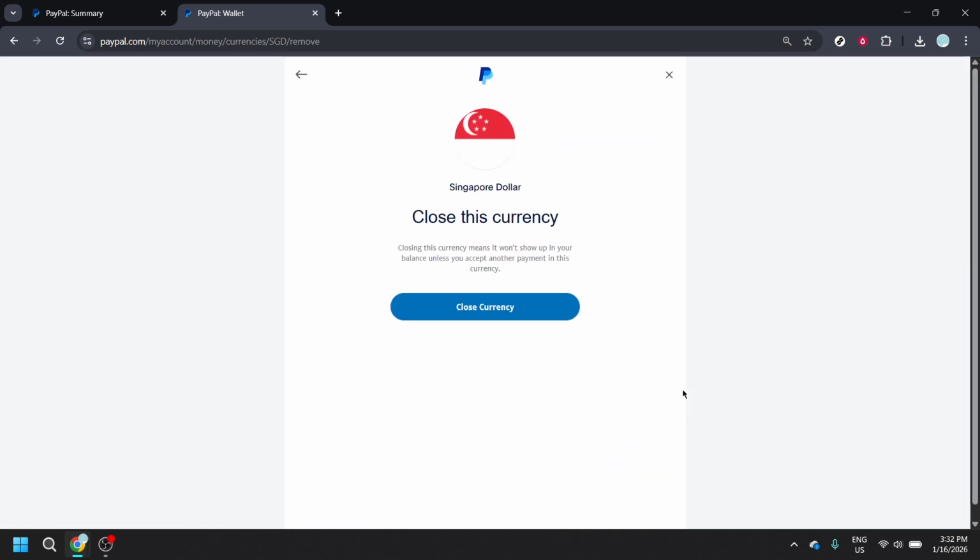Before moving on, it's a good idea to glance at the balance. If there's money sitting in that currency, PayPal may convert it to your primary currency when you close it, using PayPal's current conversion rate and any applicable fees. From that 3-dot menu, choose Close Currency.